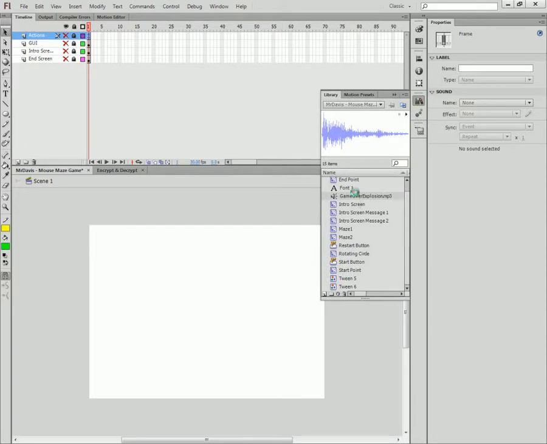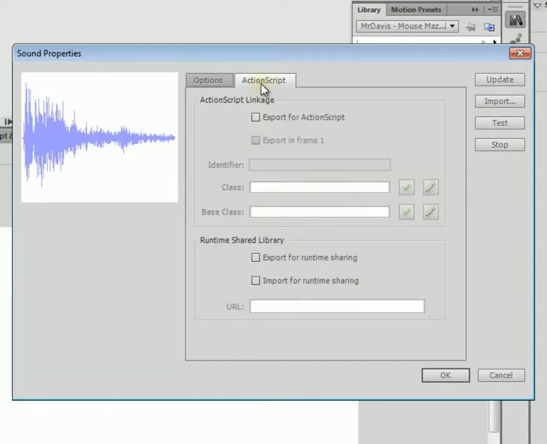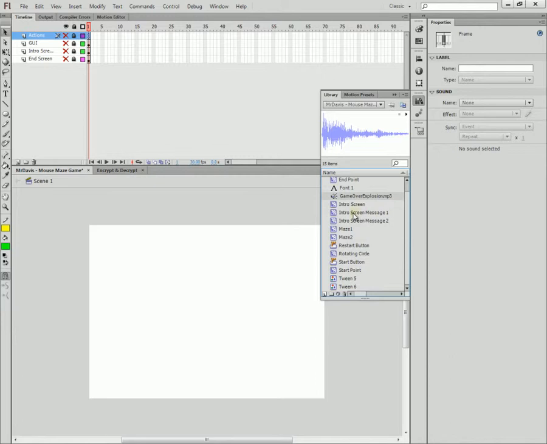So in our library, click on our Game Over Explosion, double click. And if you notice, there is a tab called ActionScript. So click on tab ActionScript, and we want to click Export for ActionScript. And the class that we want is not GameOverExplosion.mp3, but just GameOverExplosion. The way classes work, they need to be named just like variables. So we can't have dots, we can't have spaces, and anything like that. So class will be GameOverExplosion. I'm going to click OK. And now that has a class that we can use in our code.